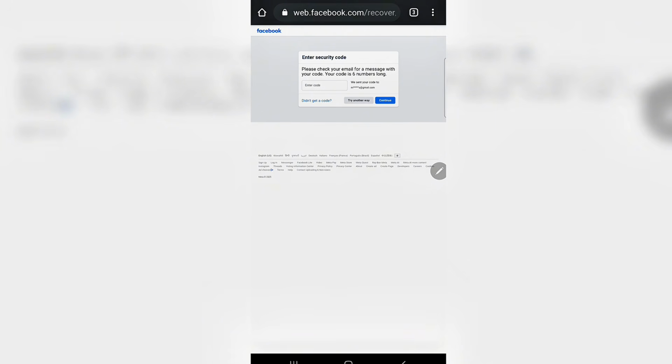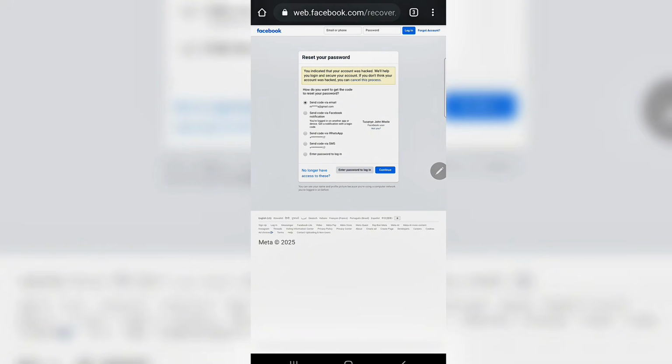A new page will appear asking how you want to receive your security code. Normally it will suggest your email, but if the hacker changed your email, you can select other options by clicking Try Another Way. You'll now reach the Reset Password page. Choose the method to receive your code: send code via email, send code via SMS, or send code via WhatsApp. After choosing, click Continue.